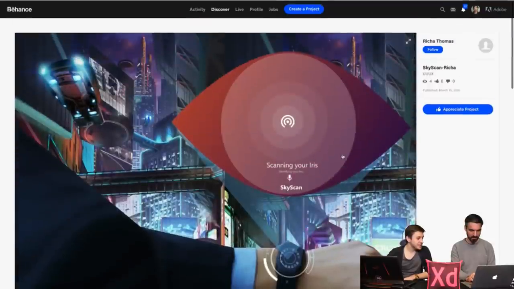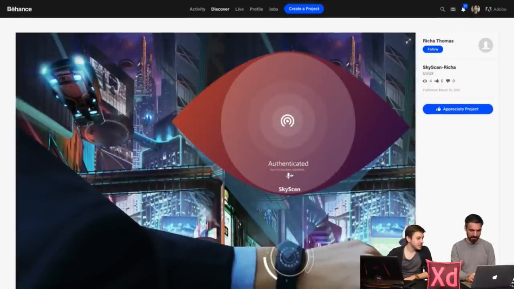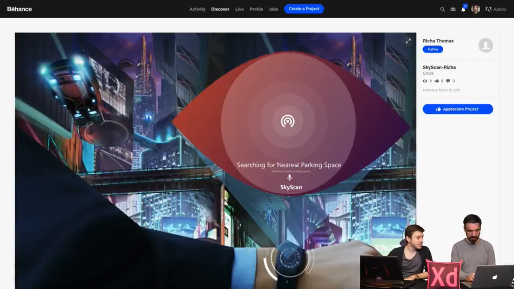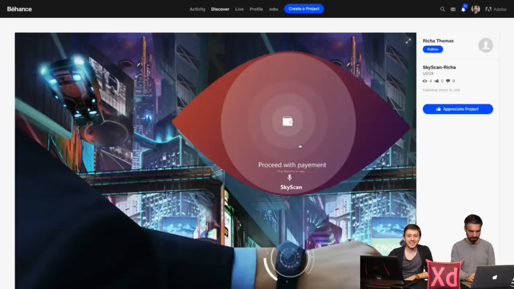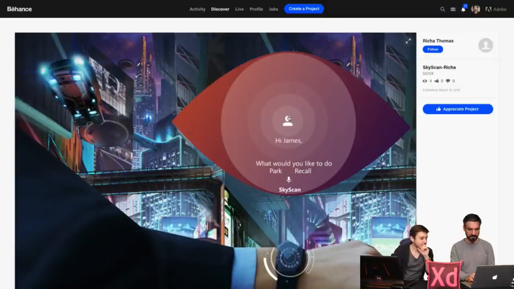Scan. Okay. Whoa, it's a huge app. Scanning my iris, authenticated. Looks like Minority Report, you see, with the shape of the eye. Hi, James, what would you like to know? I want to park. Okay, I will find a parking space. Locate it. You have to go here. Okay. It's in Liverpool. So this will be Liverpool, you see? Nice. Yeah, that's Liverpool in 2015. Cool. Okay. Proceed with payment. Yes, please. Oh, in the cloud. Okay. No more cash, no more credit card. Yeah. And the sky car is being parked.